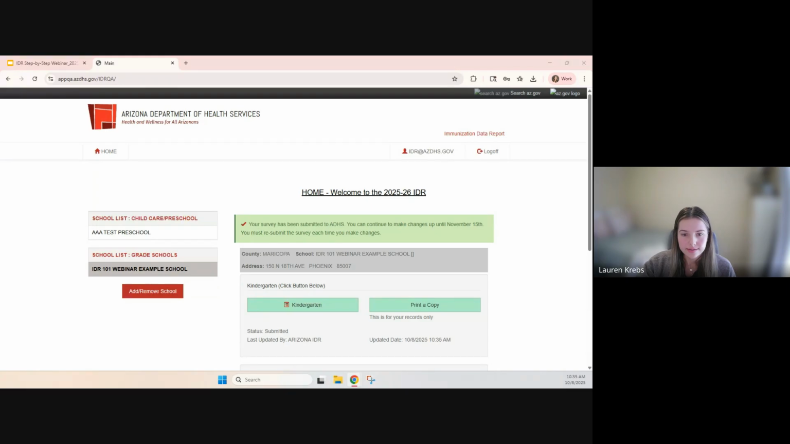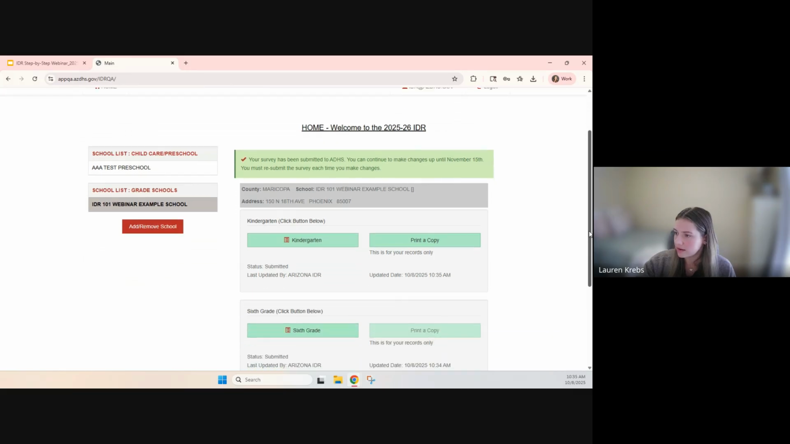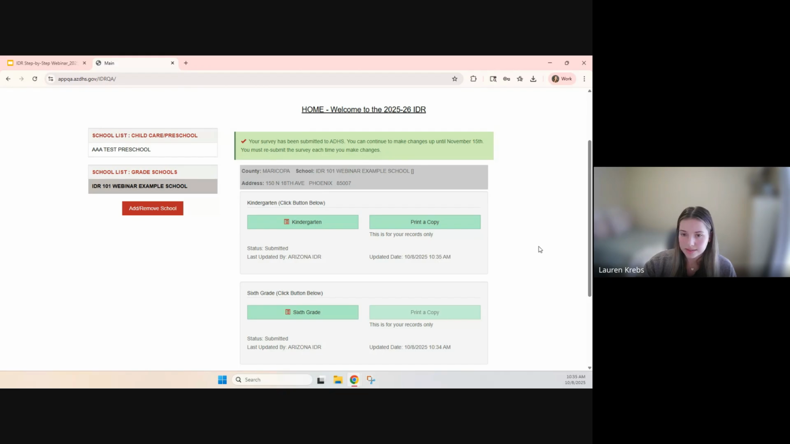But that is it for filling out our IDR. Once you have done that, you are good to go. All done. Don't have to worry about it for another year now. And then again, if you did reach those 95% coverage rates or 100% compliance, then in the springtime, we'll be reaching out to you to send you those certificates. But thank you everyone for your time today. Hopefully you feel a little bit more well prepared to fill out this report. So I can take any questions now.